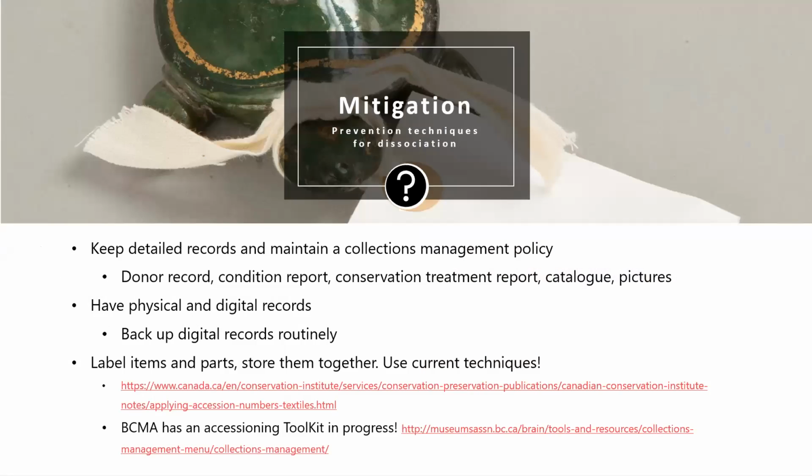And just some quick mitigation strategies for disassociation. Like I mentioned earlier, keeping detailed records and maintaining a collections management policy does help a lot. So you have a donor record, maybe a condition report, a conservation treatment report if you have a conservator on staff, the catalog record, and pictures.